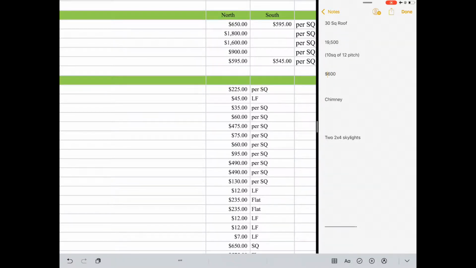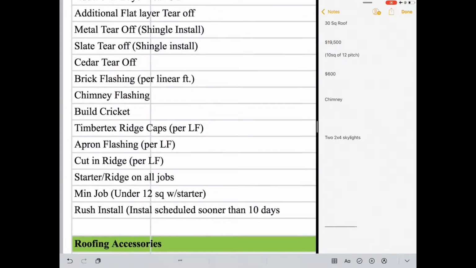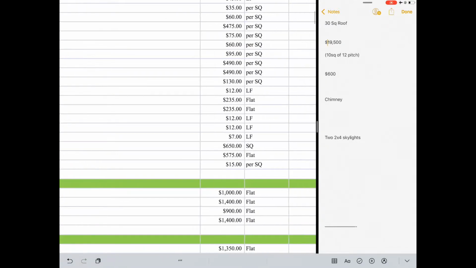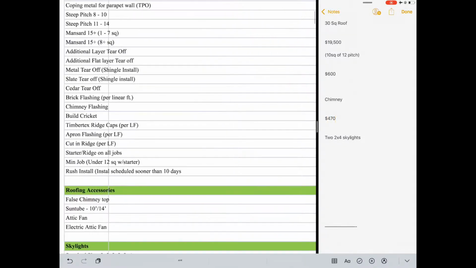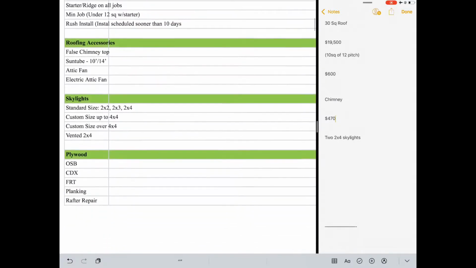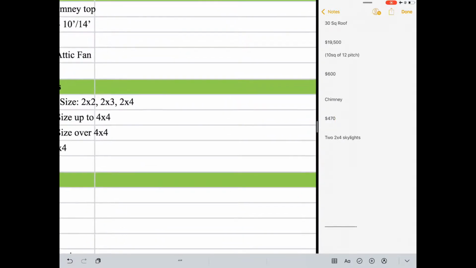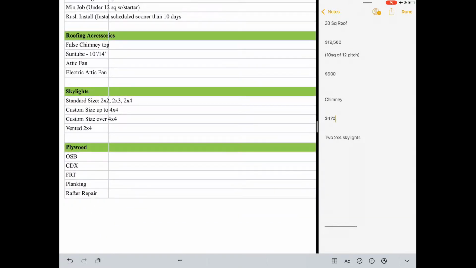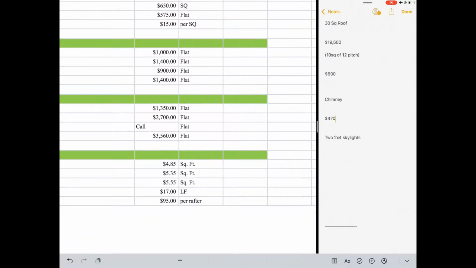Okay. Now say they have a chimney. We're going to go ahead and flash that chimney and build a cricket. So for example, that's $235 each, so that's a total of $470. And let's just say hypothetically they had some skylights that needed to be touched as well. We're going to go ahead and replace those. Let's say they were 2x4. Of course, every time you do a skylight, take interior and exterior pictures, add it to your contract. As you can see, that's $1,350, so that's a total of $2,700.